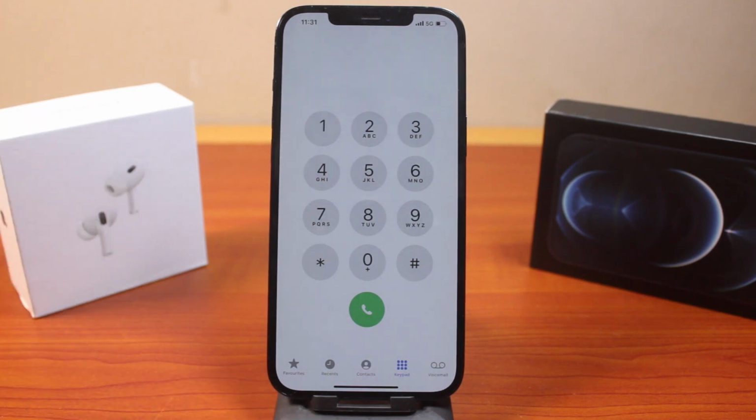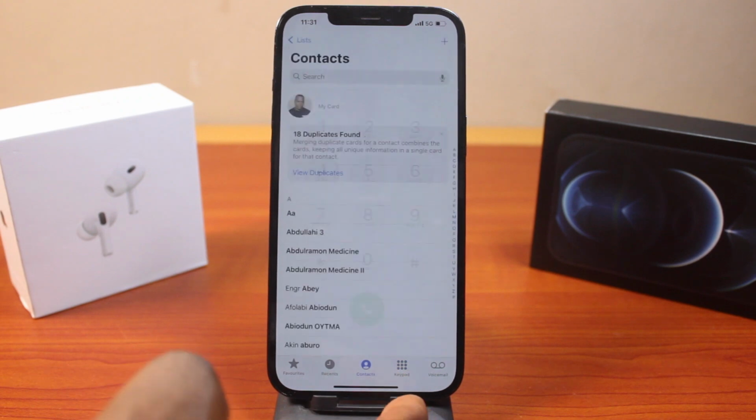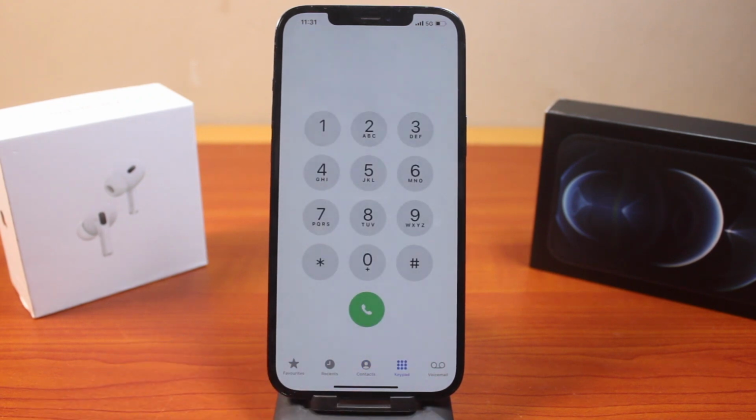Unlike iPhone on iOS 17.5 or 16 or 11, where you just need to come to contacts and search for the name, the new iOS 18 comes with what's called iPhone T9 dialing. So here, I'm going to show you how to use this.